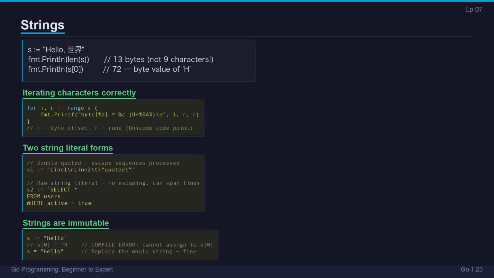You cannot change a character in place. To build up a string dynamically, use strings.Builder for efficiency, or simple concatenation with plus for simplicity. For heavy string work, import strings. It has everything: Contains, Split, Replace, TrimSpace, ToUpper, and more.